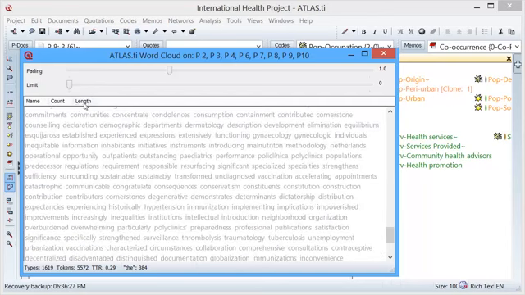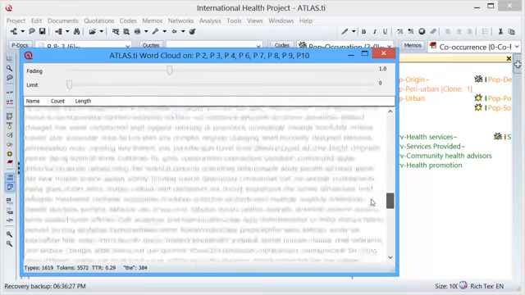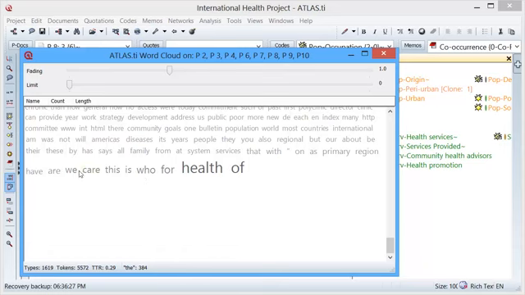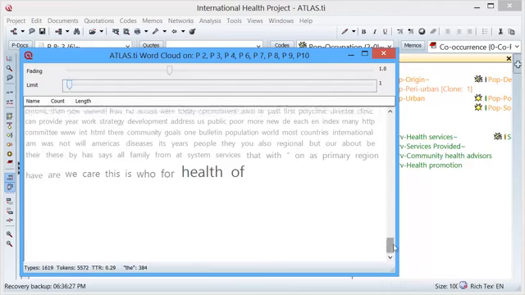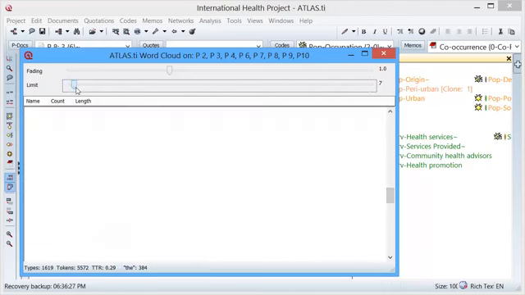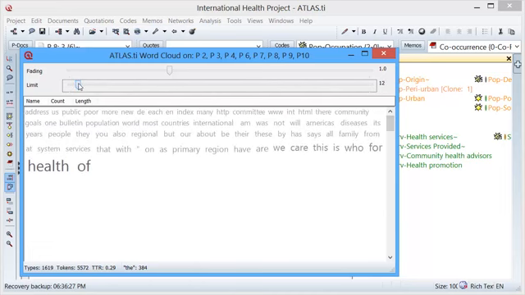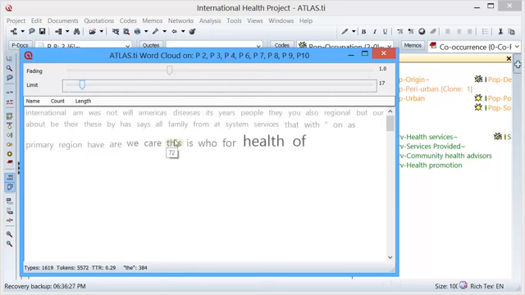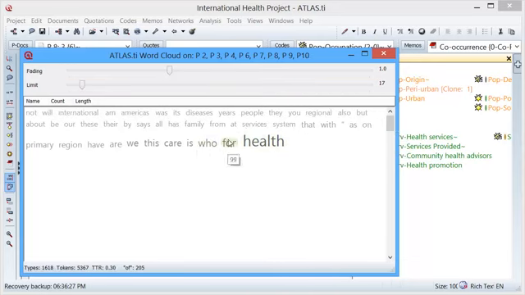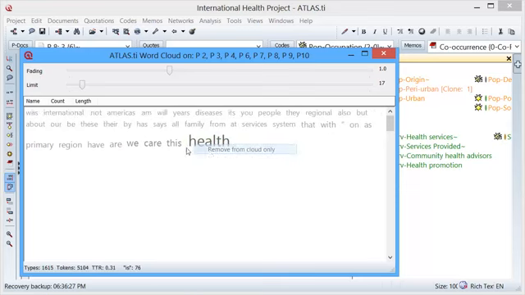From count, length, you can sort in different ways. Let's sort by count. So what we have here, let me see if we limit, there you go. We exclude from view the least frequent words, so we are left with we care, this, is, who, for, health, of. I don't care for of, I don't care for who, nor is, nor this.